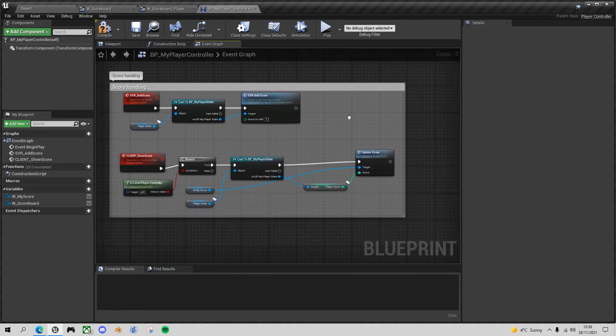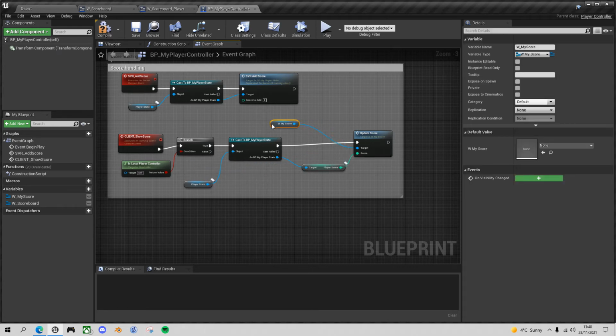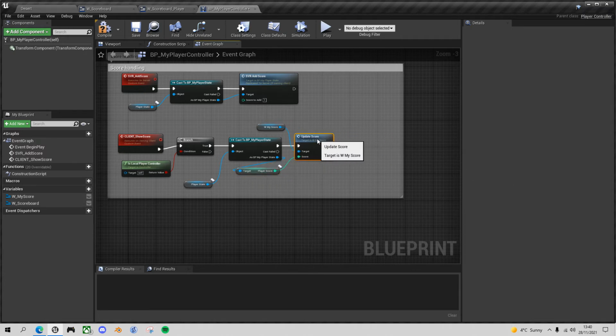If we go to our score handling section, you remember we had this client show score event, and that was called from the onRep notify in the player state. So whenever the score updated for a player and it was replicated to the client, it then called this show score event, which got the player score and put it on the screen. In fact, let's just drag this over here so it's a bit clearer. It's the player score going into the update score event.